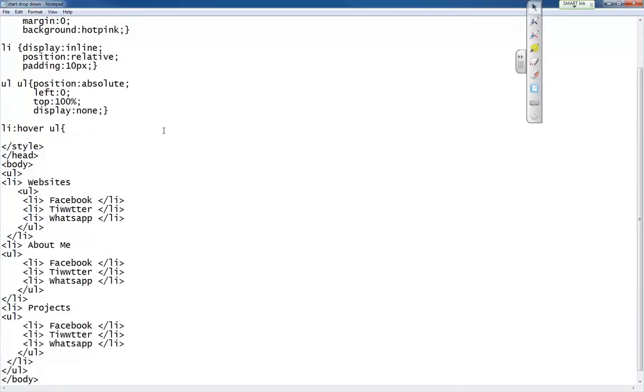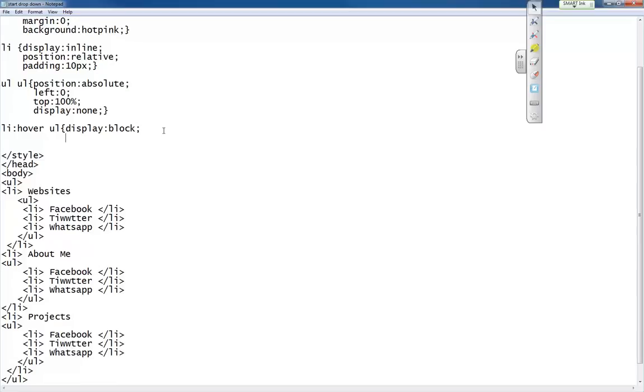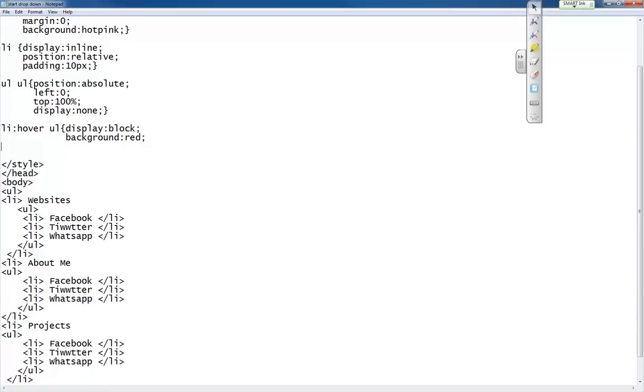So when I go over the LI at the top, when the cursor goes over website, about me, projects, I want to simply do something. I don't know, change the background. Well, the important thing, let's go over the important thing: display. I no longer want it to be none. I want the display to be block. And then I can change a few things if I want. Background is red. Text color is yellow. Okay, there you go. Done.